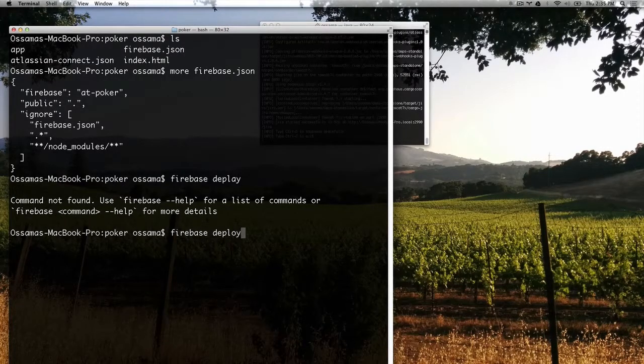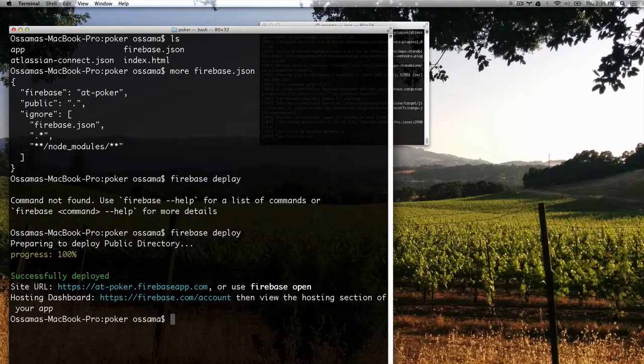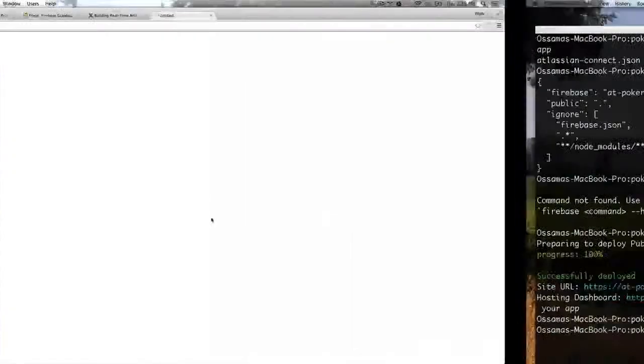deploy. Everything runs super fast. And you can see it is now live at atpoker.firebaseapp.com.